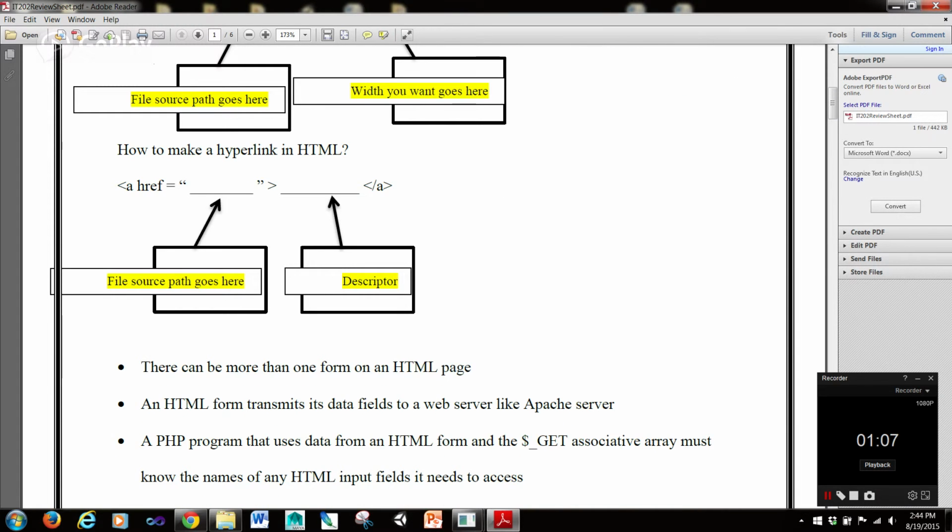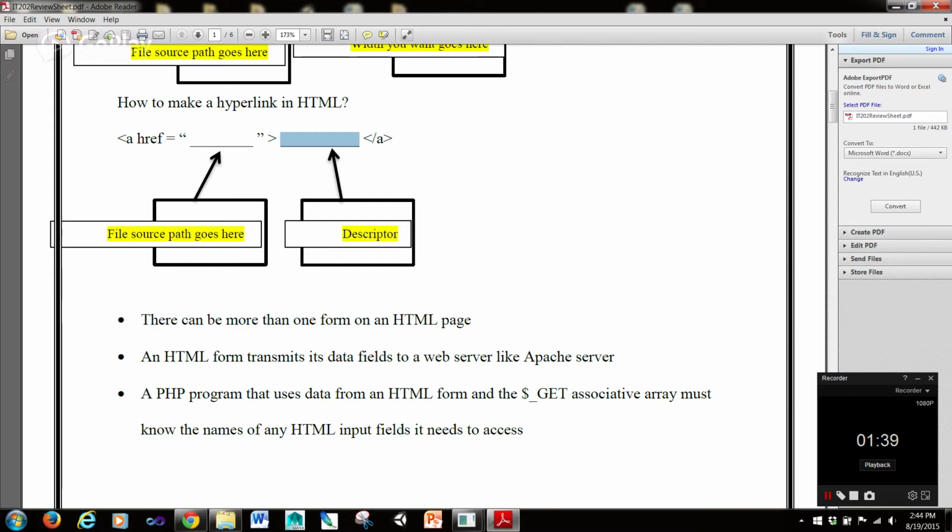Now, how do you make a hyperlink in HTML? Well, you would just write a hyperlink tag, and then href equals, the file path goes here, and the descriptor goes here. Now, the descriptor is the text that people are going to see and click on. So it's a descriptive title. When you have a hyperlink, you don't just see the path sometimes, you actually see words instead of the path. You click here to go to my website, you click there and it goes to that website. This is what the people are going to be clicking.